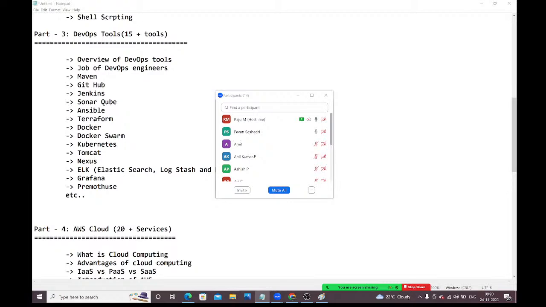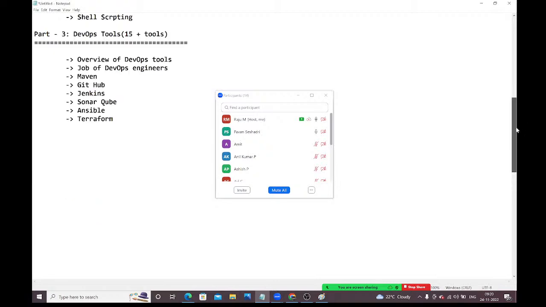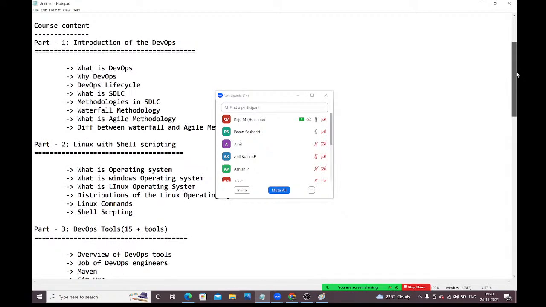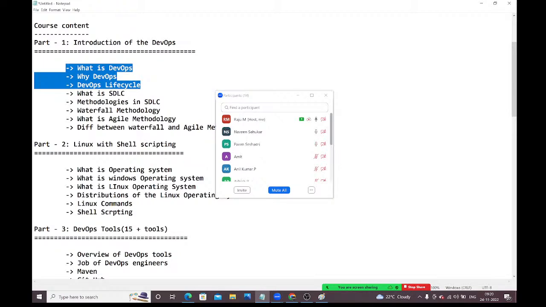Does anyone still have any questions? Please ask. Okay, guys, if you don't have questions, I'm stopping the session here. Tomorrow I'm going to start part 1, the introduction to DevOps. Tomorrow I'm going to explain what is DevOps, why DevOps, and the DevOps lifecycle. These 3 things I'm going to cover in tomorrow's session. Fine, guys. Tomorrow we have the class at the same time.